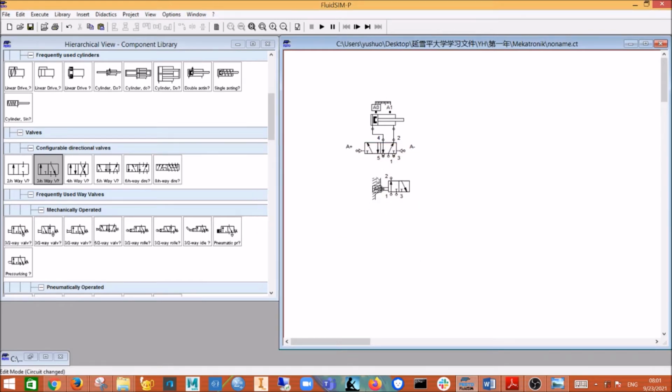So basically A0 of the cylinder will activate the state for this 3-way valve. So now it's at the A0 position, so the left side of the 3-way valve is activated. So now we see a valve like this.